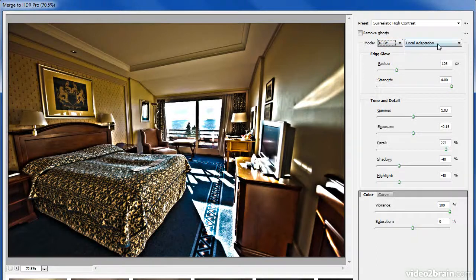I can then choose how I want the image processed: local adaptation, equalizing the histogram, adjusting exposure and gamma, or compressing the highlights. In this case, I'll leave the option set to local adaptation, and we can explore some of the settings that are available to fine-tune our result. The edge glow settings are causing the halos that you see throughout the image. We can adjust the size of those halos with radius, and of course the strength adjusts the intensity of those halos. In this case, while the halos are certainly strong, I actually think it adds to the image, so I'll leave the options set as they are there.